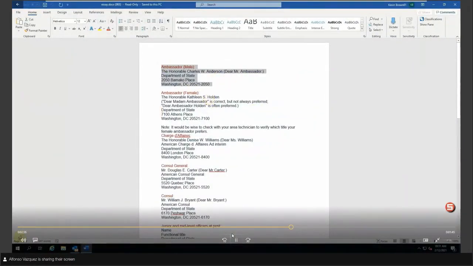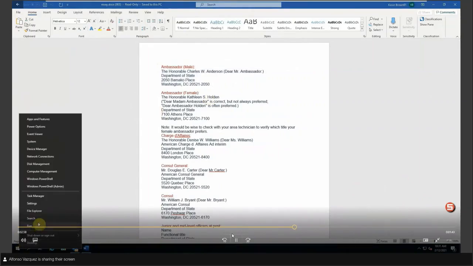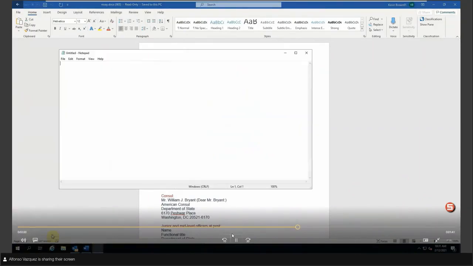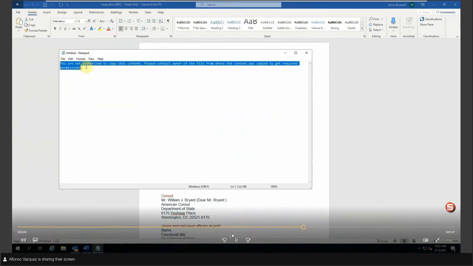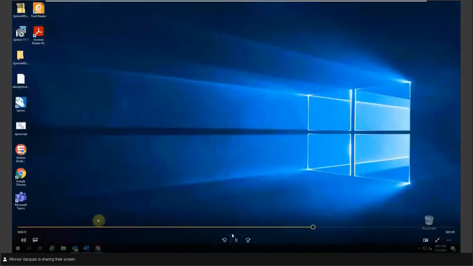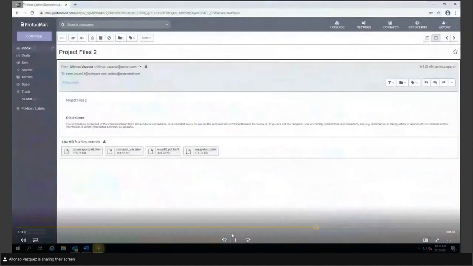So let's say you have a user who is trying to be smart and says, you know what, I want to copy and paste some of this information into a notepad and maybe take advantage of that. And as the user tries to do that, you'll see that it says very clearly here, you're not authorized to copy this content. So please contact the owner, as you may require additional permissions.